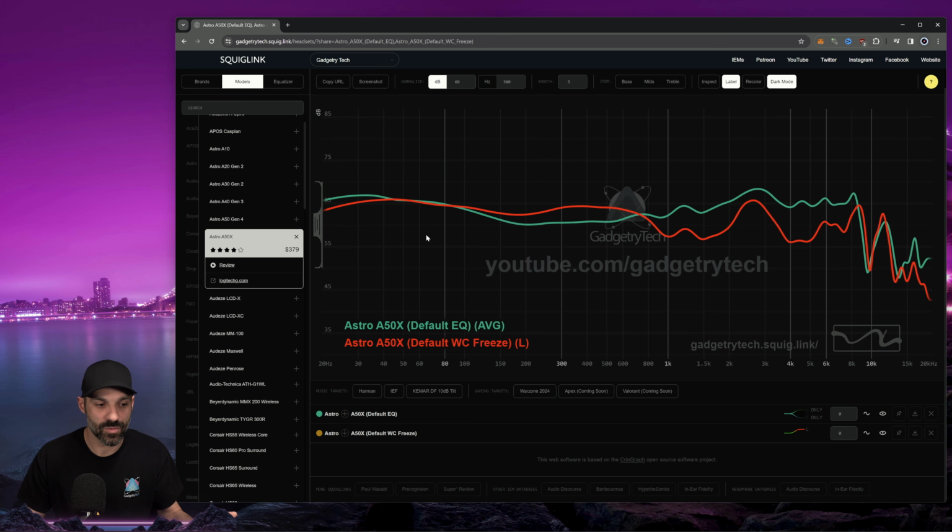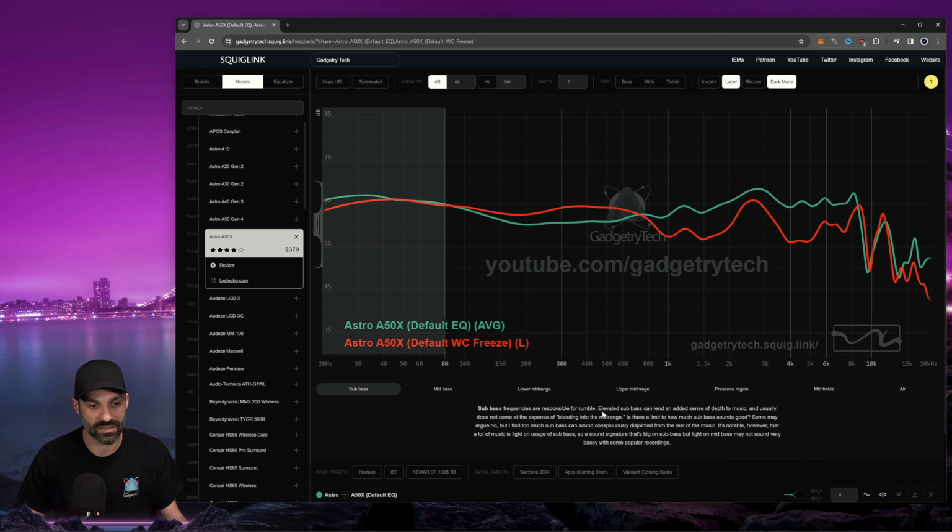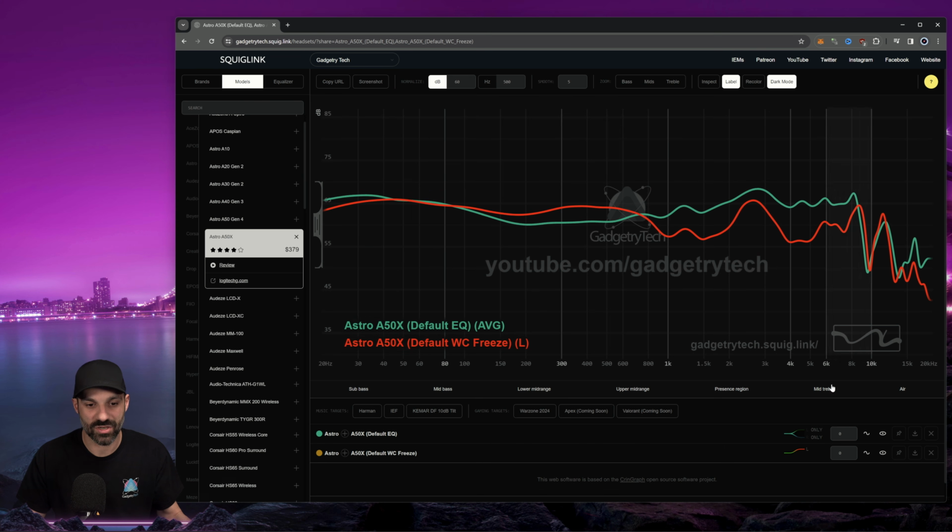Now, the left side, if you play around with the site, I will have a link in the description below. It gives you some information as far as what the frequencies are. You can see sub bass, and there's a write-up here. Presence region, mid-range, vocals, all of these affect the way games, music, and movies sound to your ear.